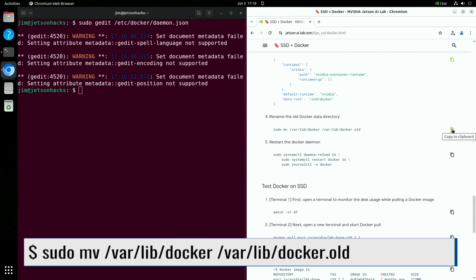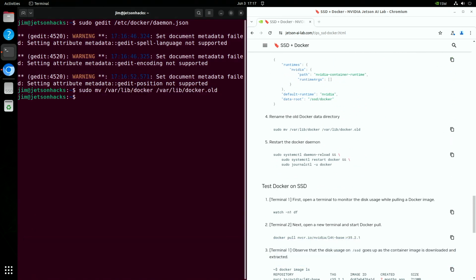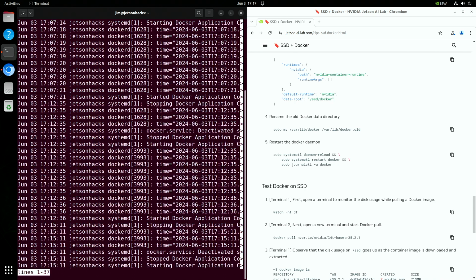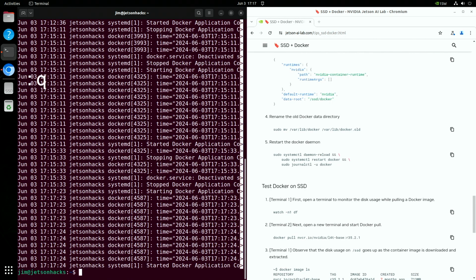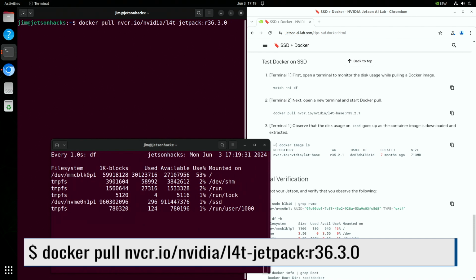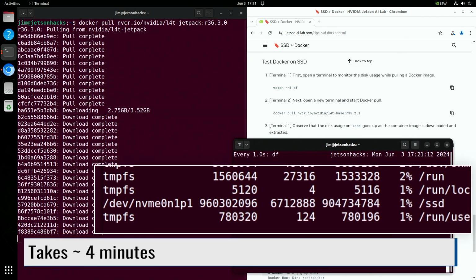Now we squirrel away our old Docker files. And finally, start up Docker and its subsystems. Looking good. Okay, let's pull an image and make sure it's working. I'll pull one I might need later. You can see that it's being stored on the SSD as it's being downloaded. Okay, let's reboot one more time and make sure it sticks.